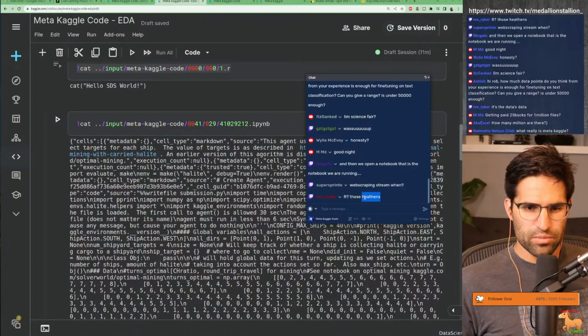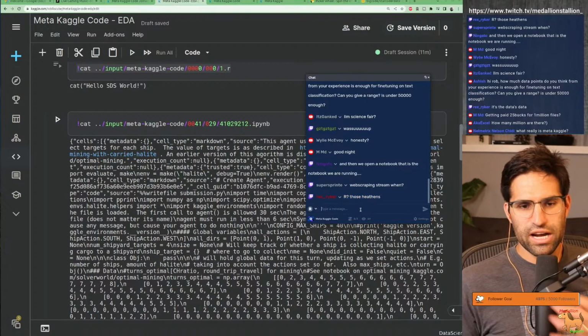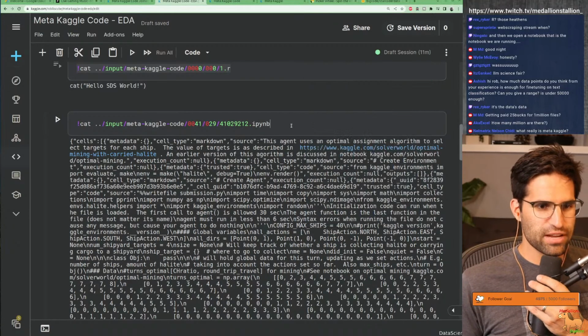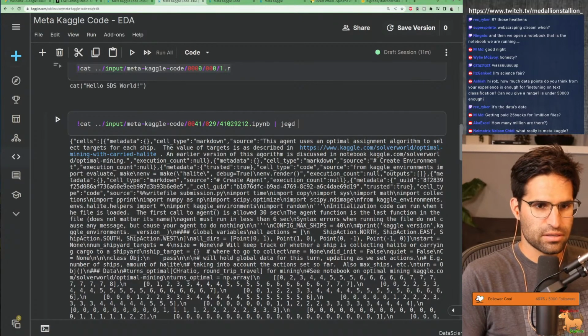Yeah, Rex. Web scraping stream when? Oh, we're kind of doing web scraping right now. We just have the scraping done for us.